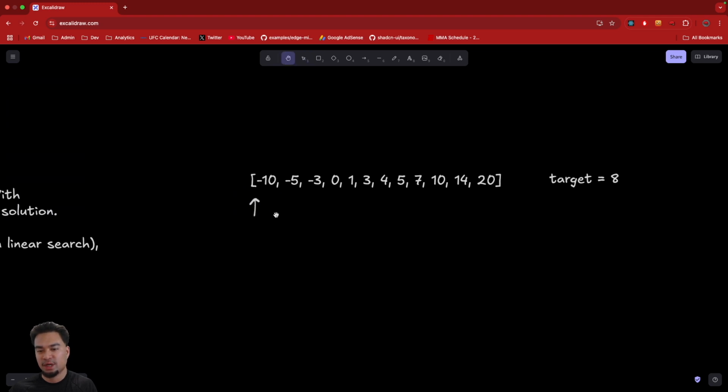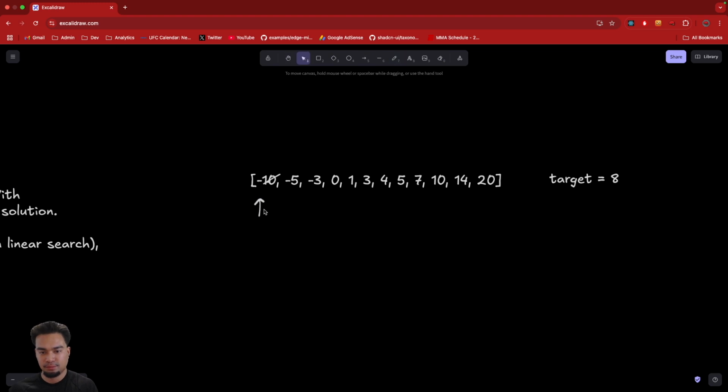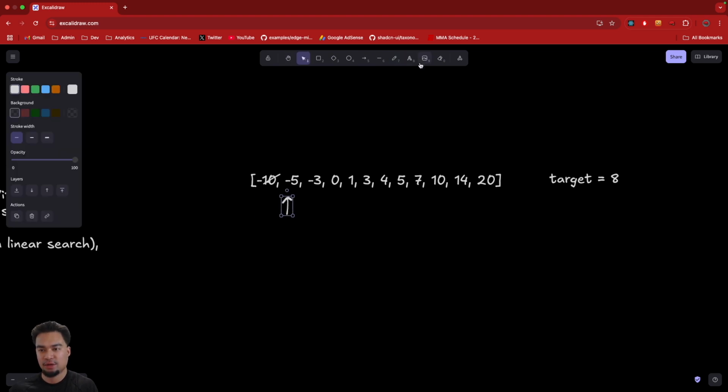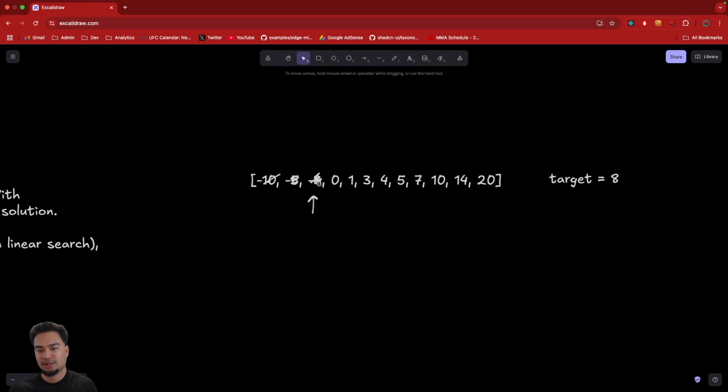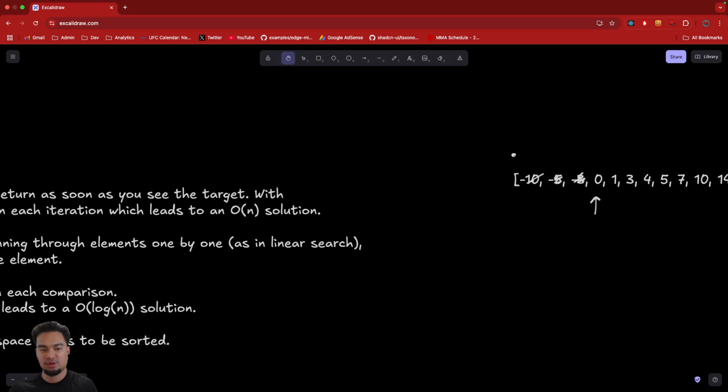You can see here, first we'll look at -10. Is -10 the target? Nope. So we go here. And then is -5 the target? Nope. So we go here. Is -3? You can see that we're just cutting the search space by one element. We're saying that element can't be it, and let's look to the right, and we're just crossing off one element at a time. That's linear search, and it leads to an O(n) solution.